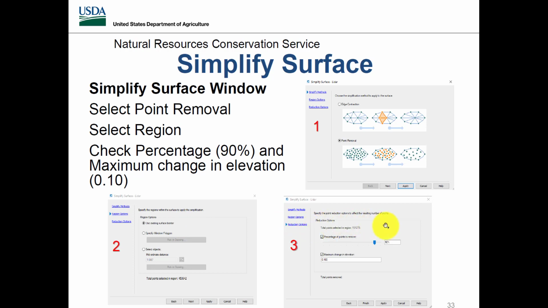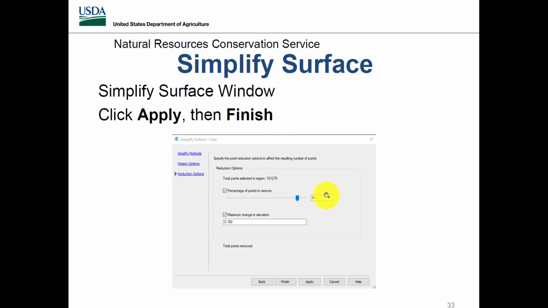And then the reduction options, you want to select the percentage of points to remove. In this case, you can go up to 90%, and the maximum change in elevation is probably the most important one to select here. You don't want to change it more than 1/10 in elevation. So go ahead and click apply, then finish.